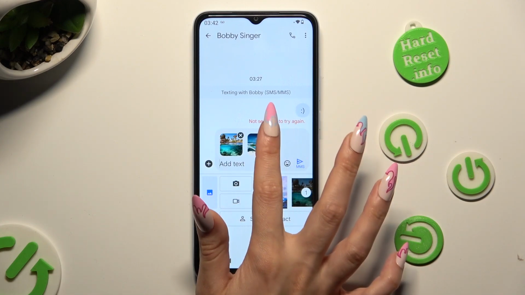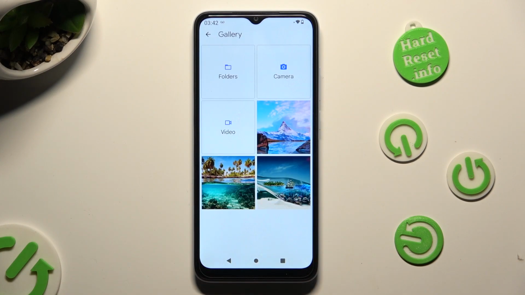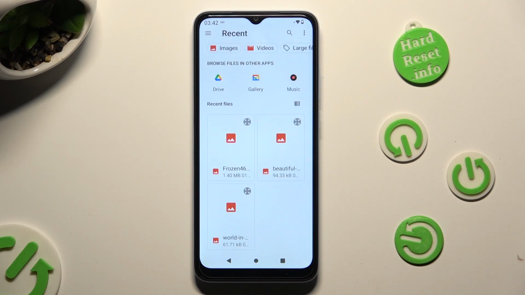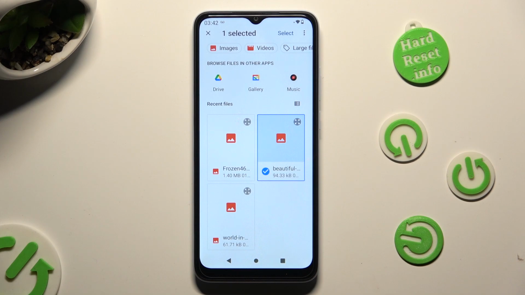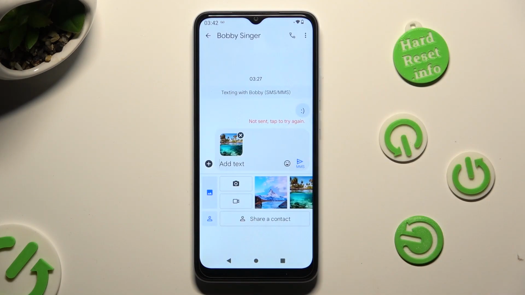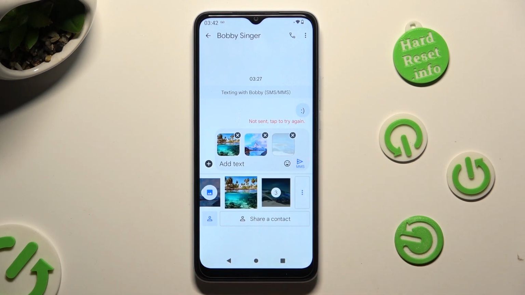Lastly, you can click on the same gallery app, but this time select Folders. Hold your photo over here and tap on Select at the top right corner. As you can see, after that, all of my photos were successfully added.